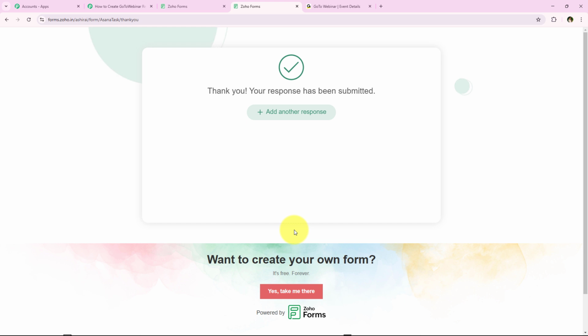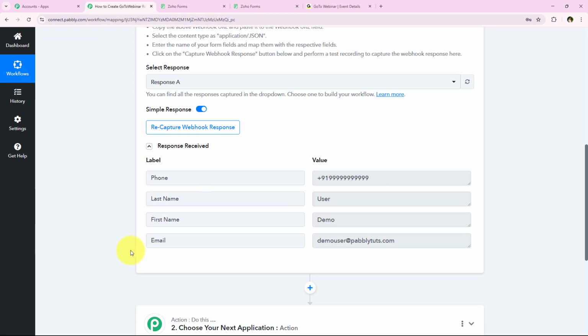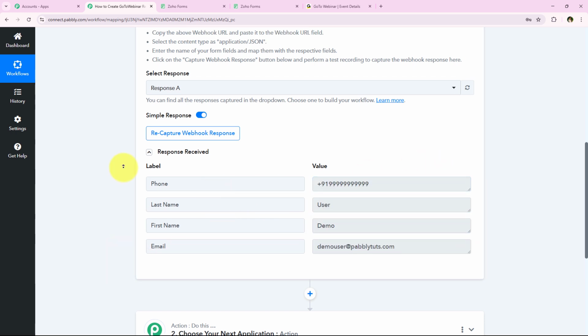Now what has happened is that Zoho Forms has sent the details of a test submission to our workflow. So now I'm just going to open my workflow and check whether Pabbly has captured the response for the same. And yes, over here you can see that Pabbly Connect has captured the response. You can see exactly the same first name which we entered, the last name, the phone and the email address which we entered.